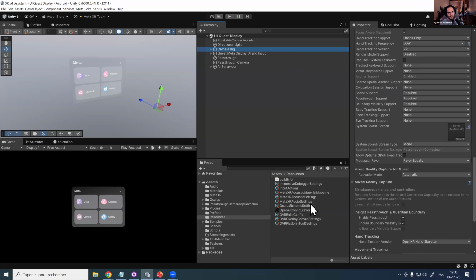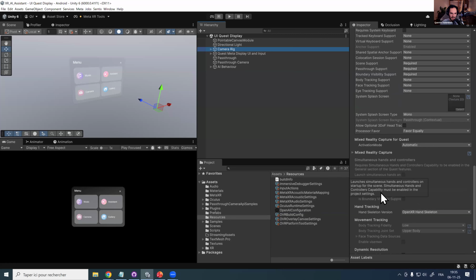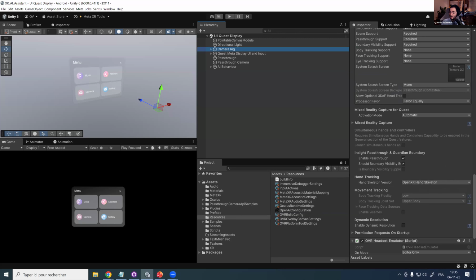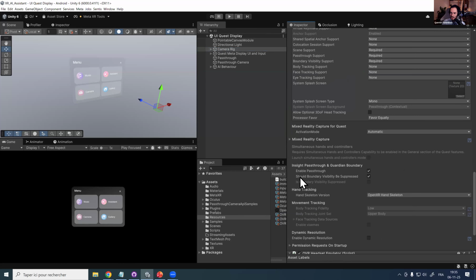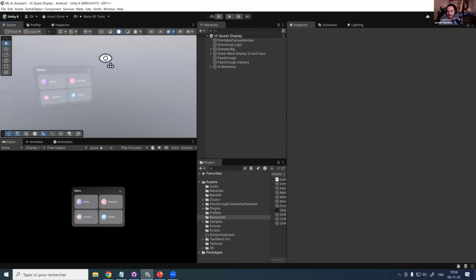It's not a new feature anymore, I shouldn't say that. It's been around for a few months, but it's a feature that not everybody knows. Here you can see something called "should boundary visibility be suppressed." I've enabled this, and it will allow you to disable the Guardian and move around, go anywhere that you want, without being limited with your VR headset. It's pretty good.